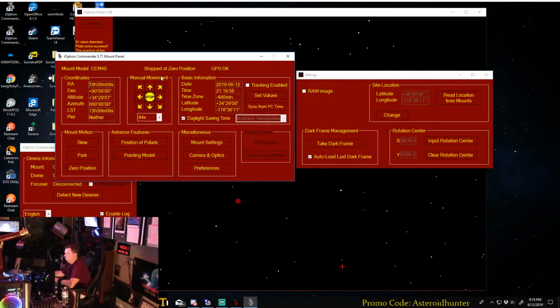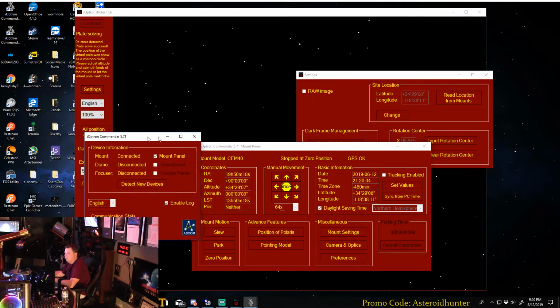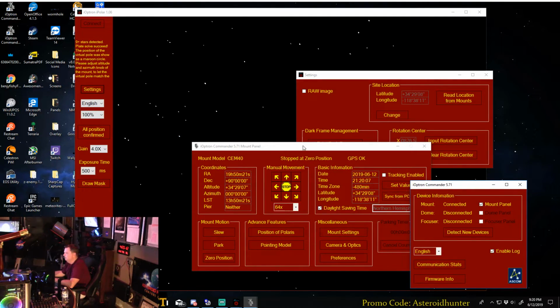Now here's the mount control. I can actually control the mount via these controls right here. So now I know I have slew control, and I have complete control of the mount itself via the software, via Commander. So I have my IPolar going, and then I have that.